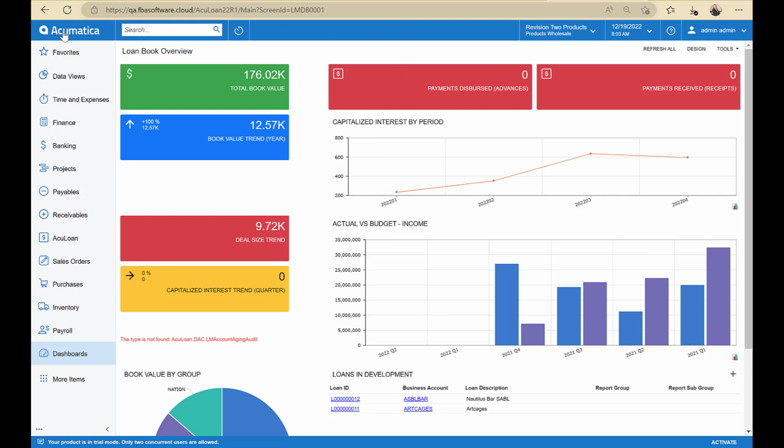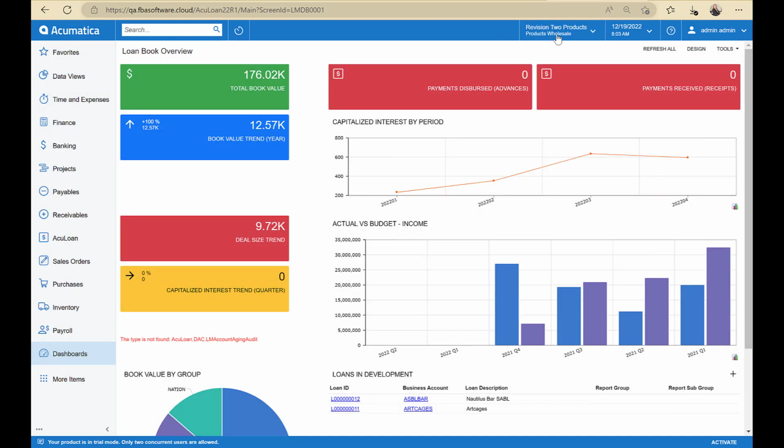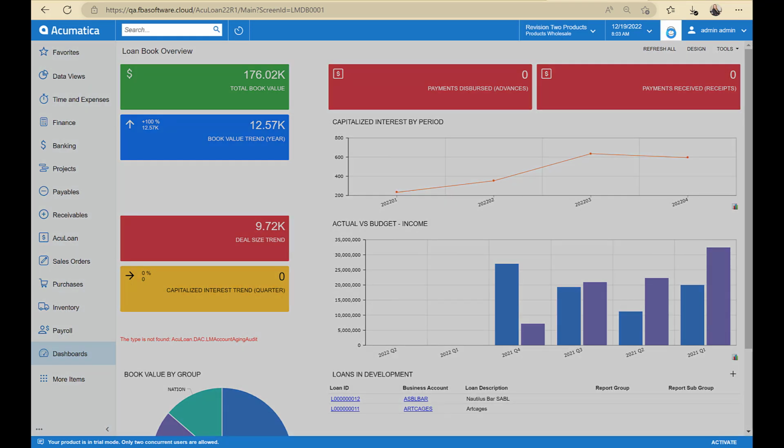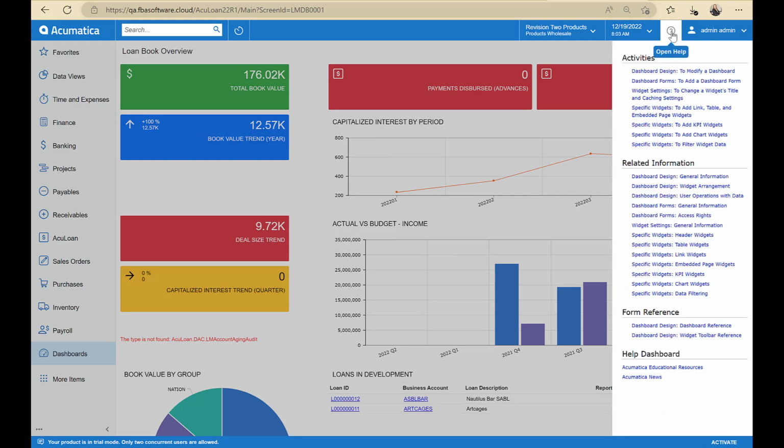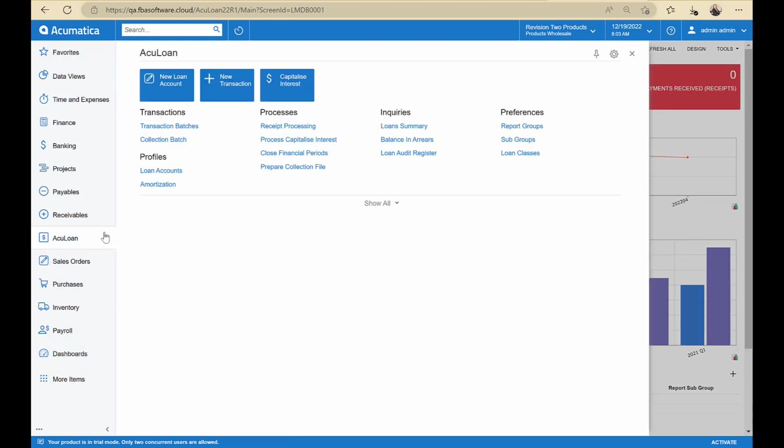Along the top portion of the screen, we have the universal search function, the different companies and branches, the date and time, as well as the different help screens within Acumatica for this page. Along the left-hand side, we have the different workspaces for this user. We're on dashboards, but you can see that we have the AcuLoan workspace, which we will review in a minute.